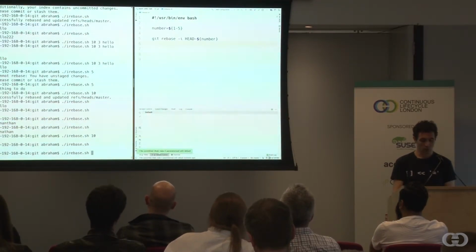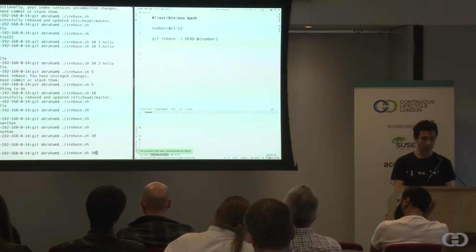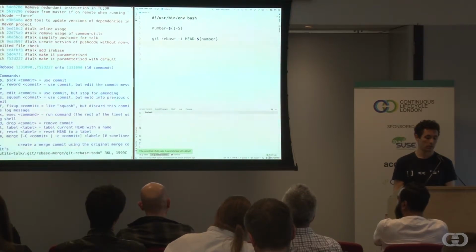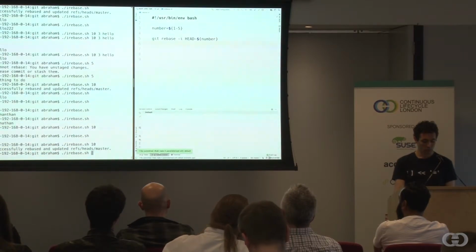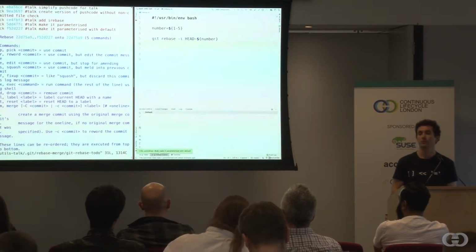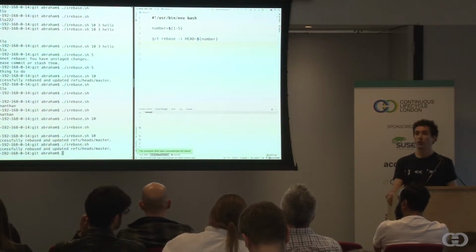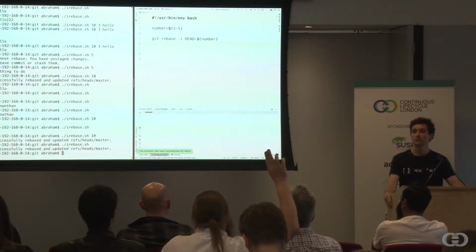And now I can run it with a parameter, and I will do the parameter that I've chosen. Or I can do it without a parameter, and I will use the default. Any questions so far? Yes?